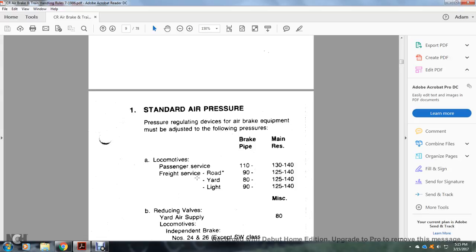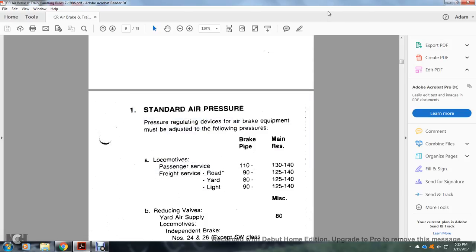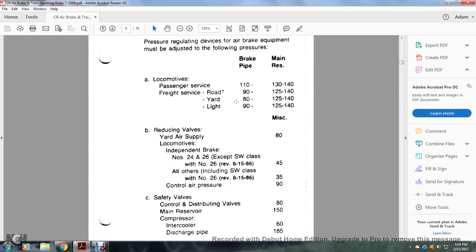Chapter 1, standard air pressure. The pressure regulating devices of the air brake equipment must be adjusted to the following pressures. Locomotive, passenger service: 110 brake pipe, main reserve 130 to 140. Freight service, road: 90 brake pipe, 125 to 140 main reserve. Yard: 80, 125 to 140 main reserve. Light yard, light work: 90 brake pipe, 90, 125 to 140 psi. Reducing valves, yard air supply: 80.